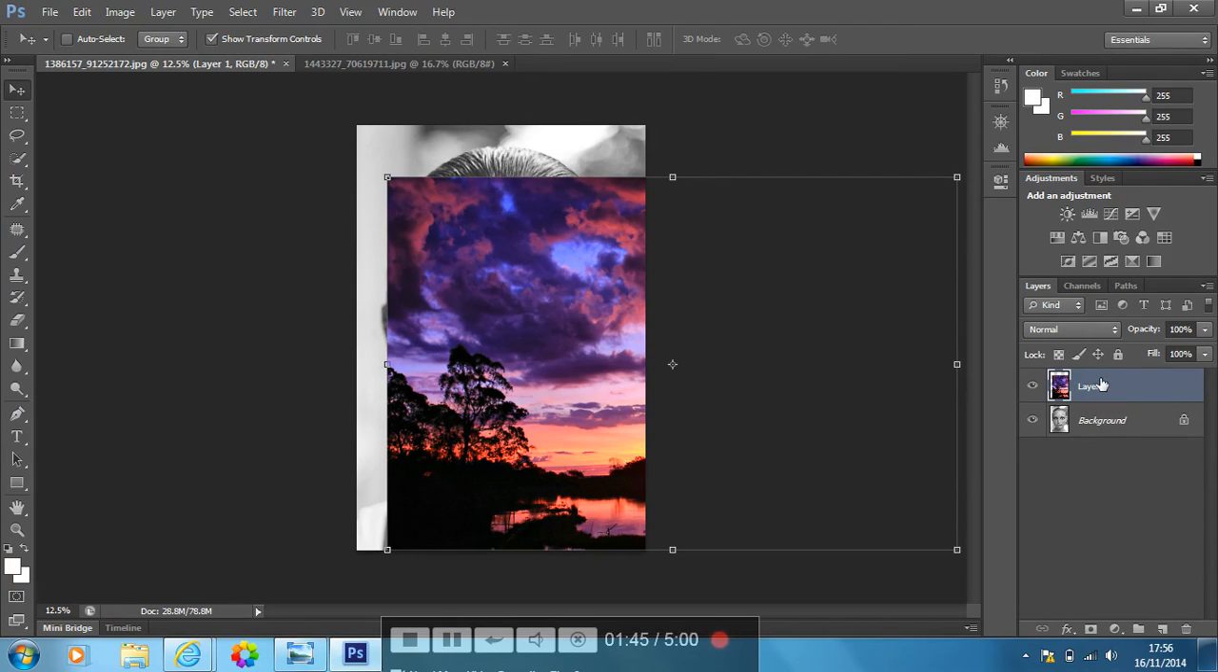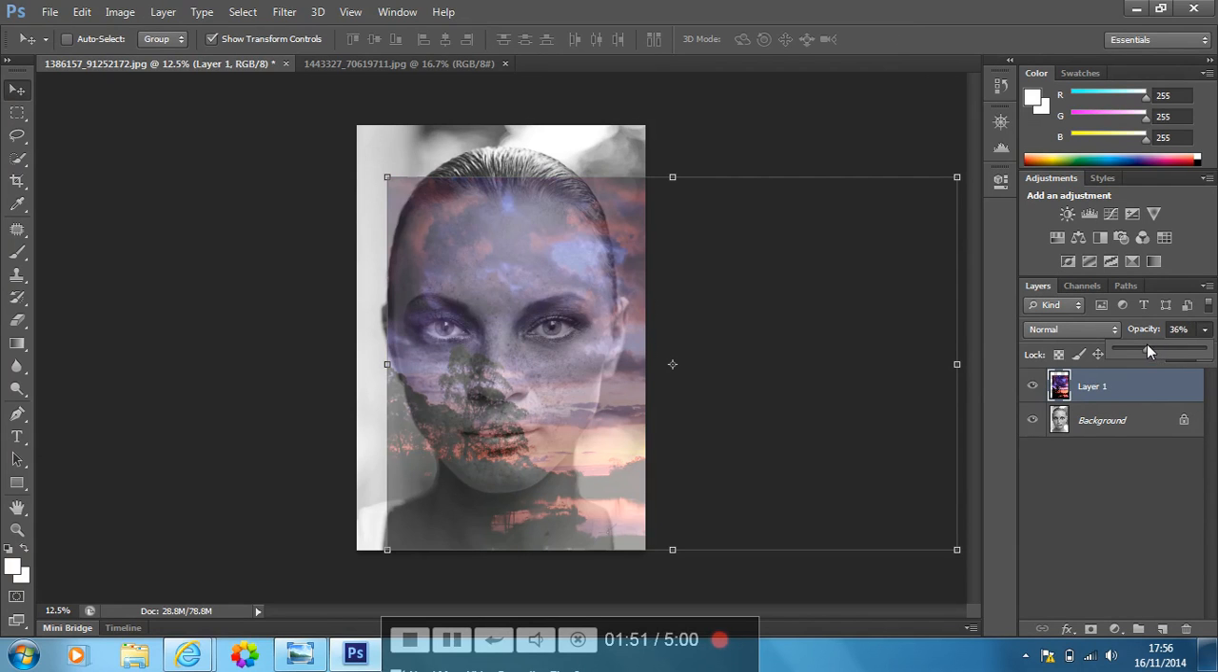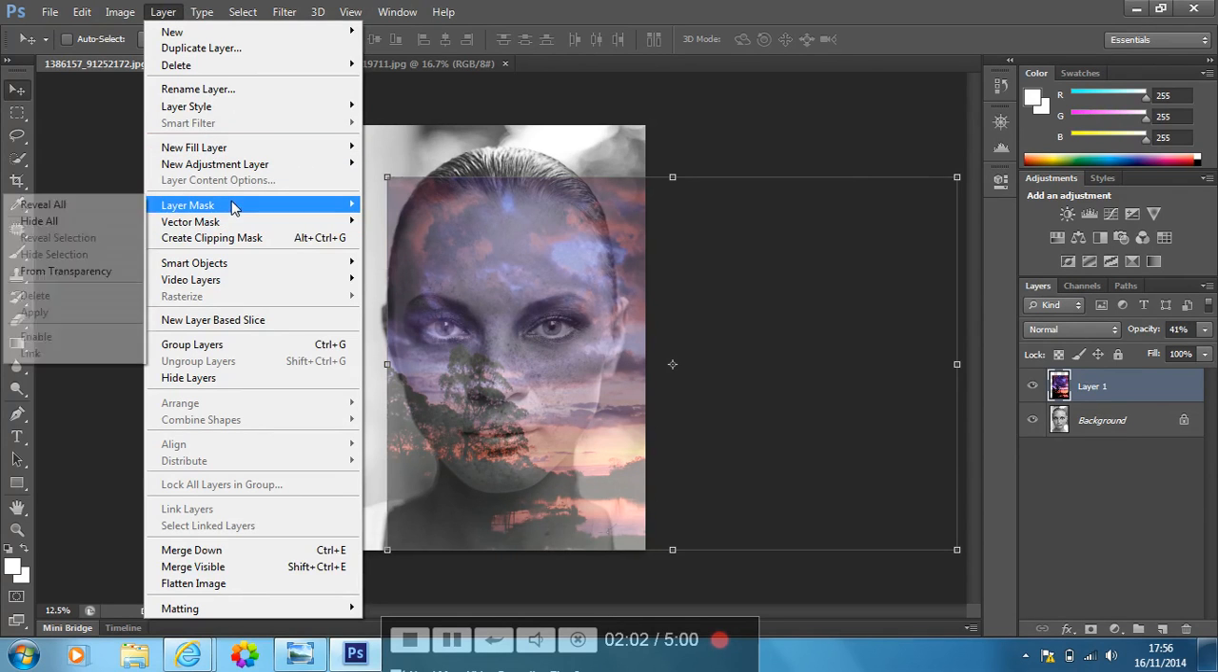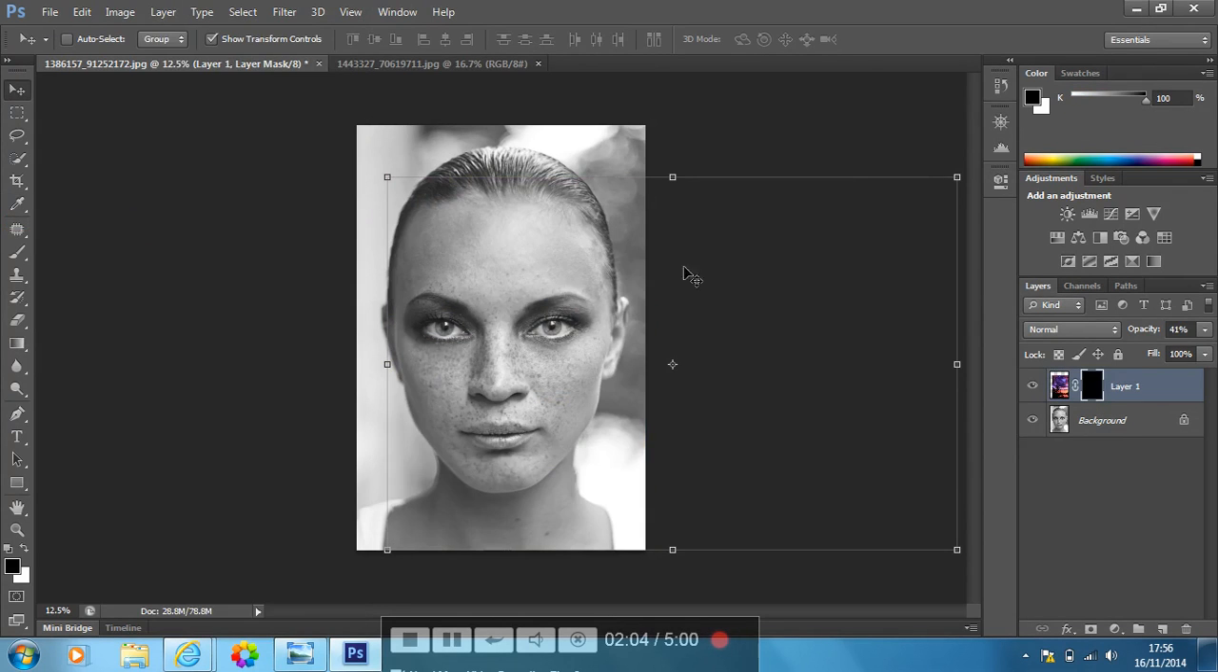The next thing you want to be doing is on your second layer you want to change the opacity just so you can visibly see the image underneath. So I'm going to change mine to about 41%. Once you've done that, click on Layer, Layer Mask, and Hide All, and that will hide the image. You can see here on the right hand side in the layer palette that the image is now hidden with a black sort of layer mask.